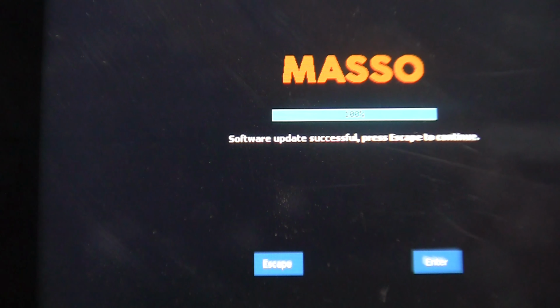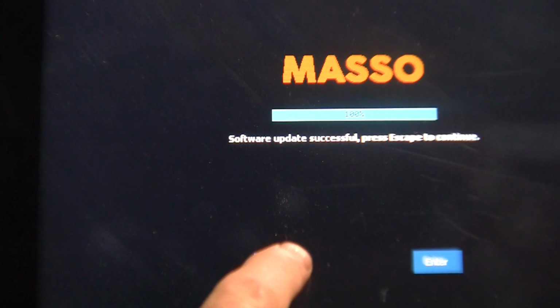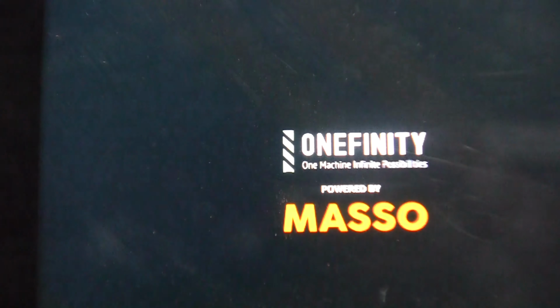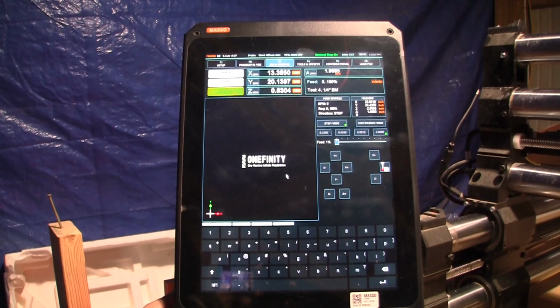And with a little bit of video editing, that didn't take any time at all. In reality, it took under a minute. At this point, software update is successful. Press escape to continue. Here's escape right there. Now this will reboot. Don't tap the screen or anything. And you're all up and ready to go.